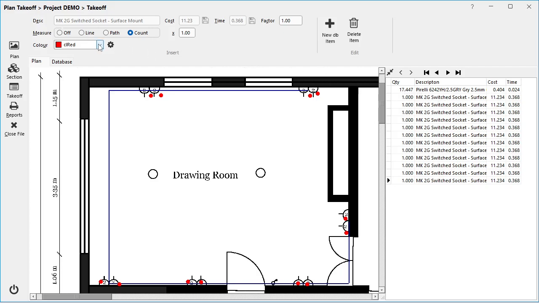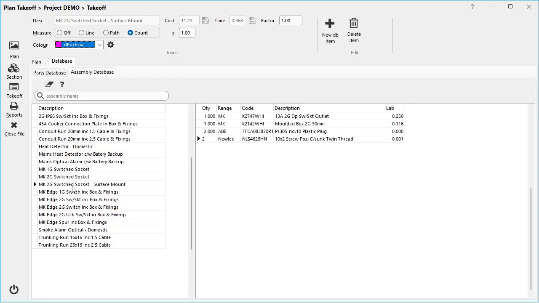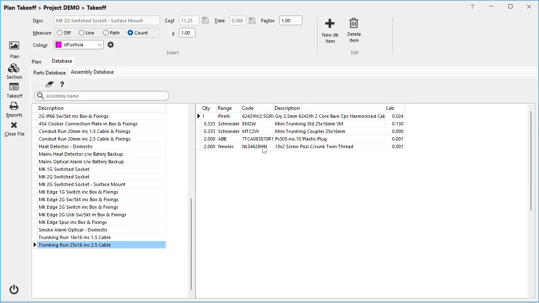I'll show you another type of assembly now. I'll just change this color here, say to fuchsia. Right, so if we assume we want to go down the wall now with some conduit to get to those switch sockets, and this time I'll pick up a trunking run. So now what we're saying with our assembly is for every metre of trunking, I want a third of a length of trunking, assuming it comes in 3 metre lengths, which this one does. Normally, if you were doing a long run, say 100 metres, you'd want some couplers. So we've also got a third of a coupler per length in there.